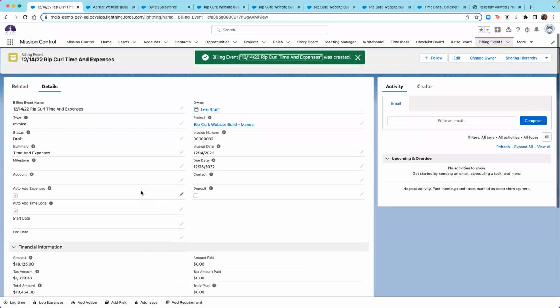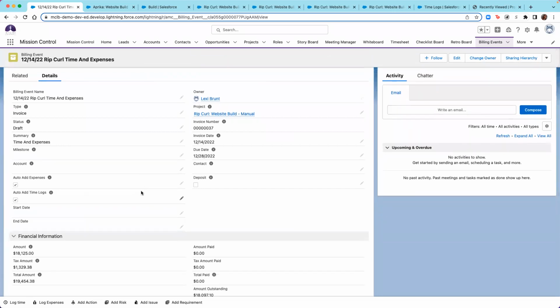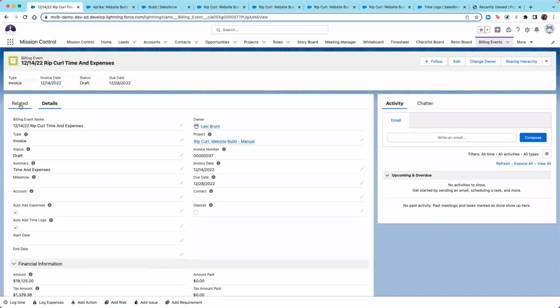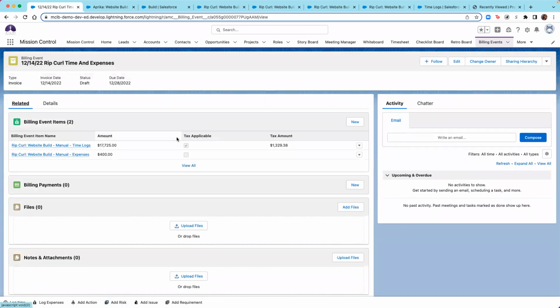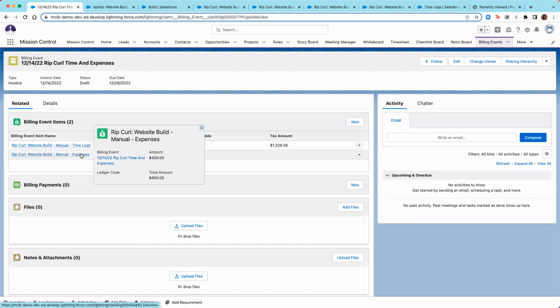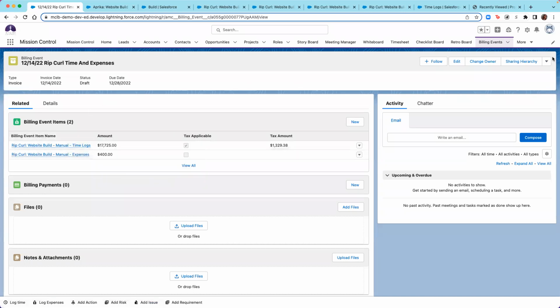And now we can see this billing event has already, the amount is already populated in the tax amount. And this is going to roll up again from our billing event items. So in this case, our billing event items were created for us with the related time logs. You got your one line item for your time logs, and then you have your second one for your approved expenses on your project. All right, so let's take a look at that PDF and view the difference.